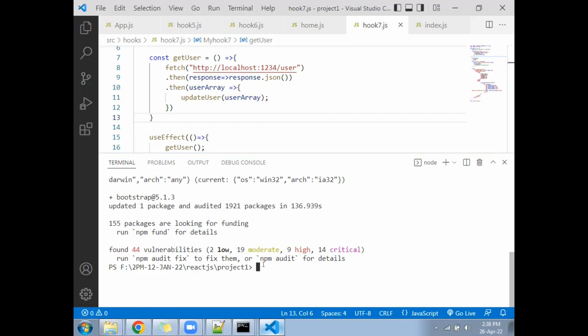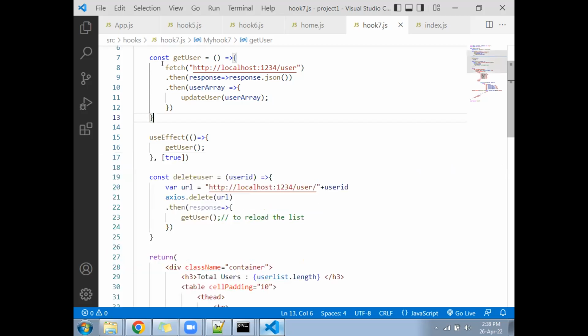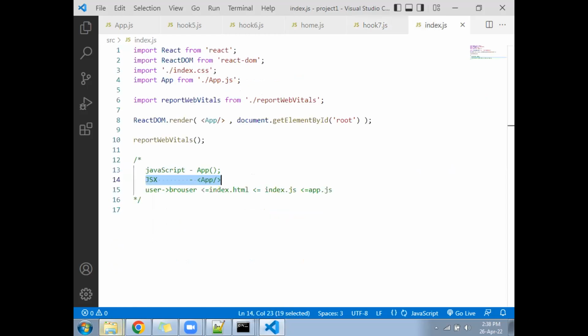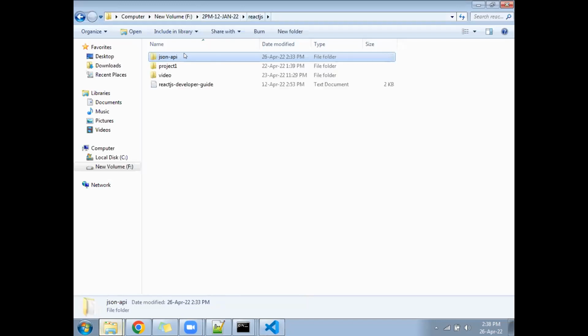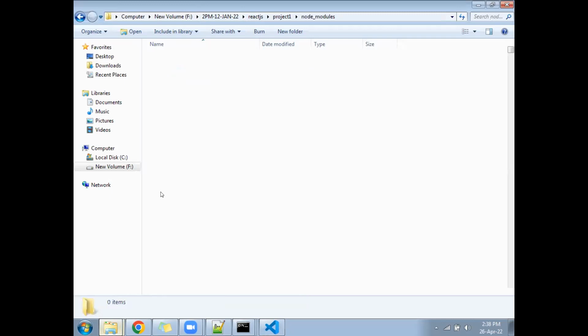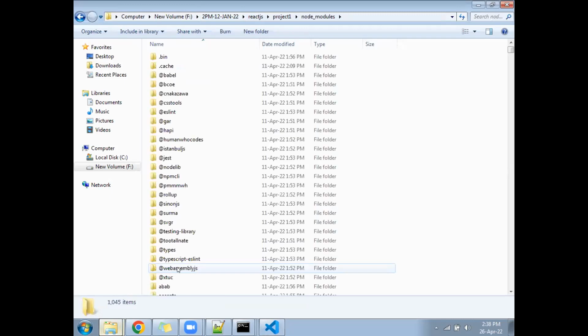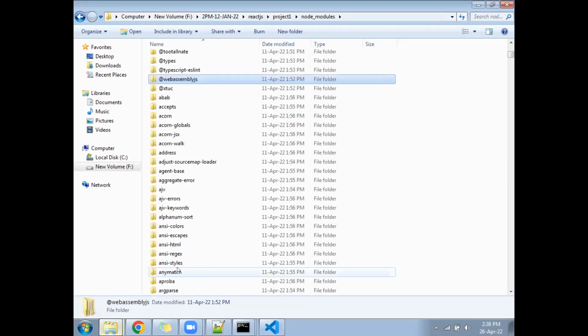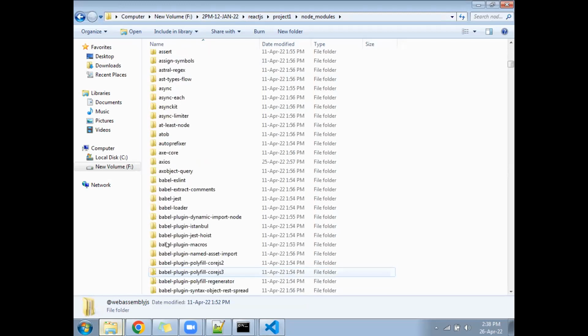Okay, hope installation is completed or going on. Completed. Okay, so let's go ahead to your index.js file. What you have installed just now will create a folder in your project folder. In the project folder you have node modules, and under node modules it will create a folder called bootstrap.